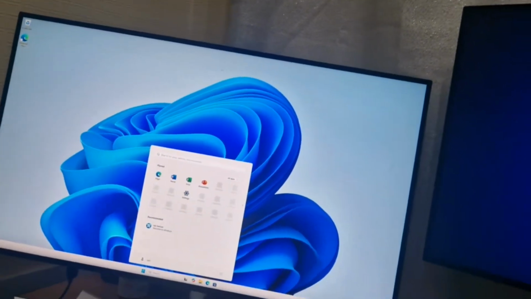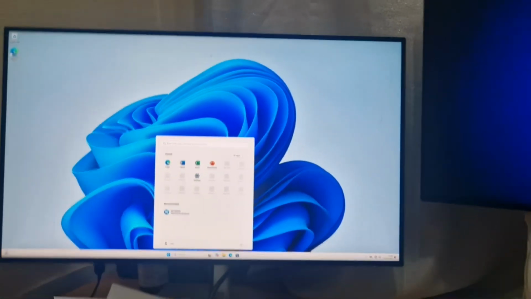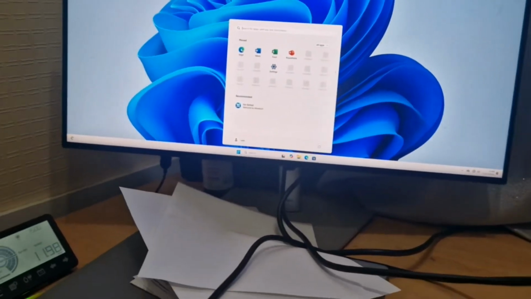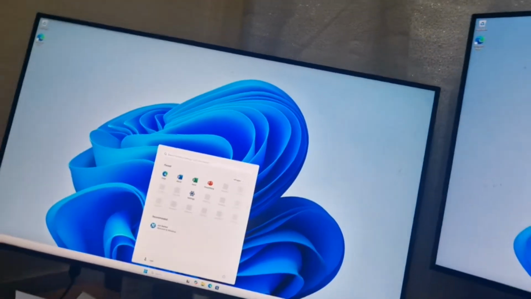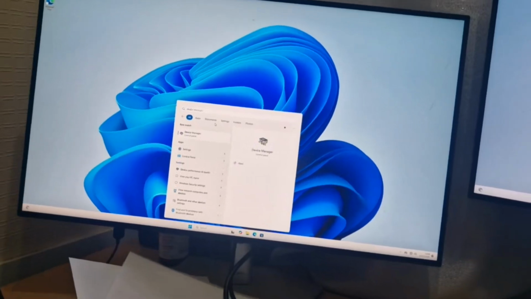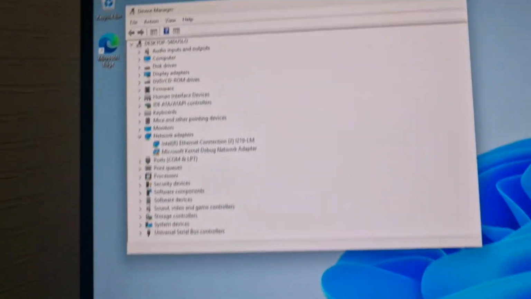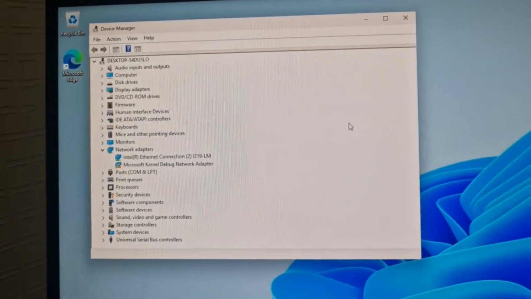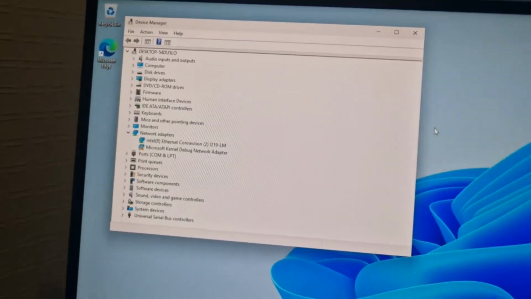So let me quickly show you the device manager so you can see what I mean. I'll quickly go to the device manager. Sorry, hang on a second. This system. Okay, device manager. Okay, there you go. And look, all the drivers are automatically installed. So how easy it is, less than 5 minutes, and you can process hundreds and hundreds of systems.